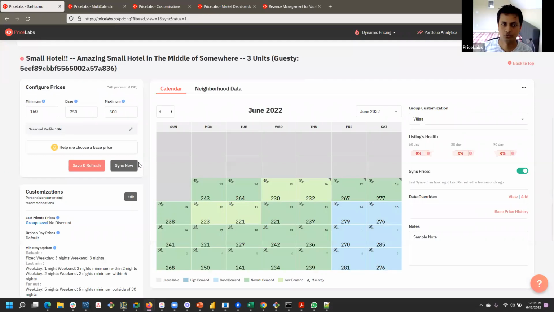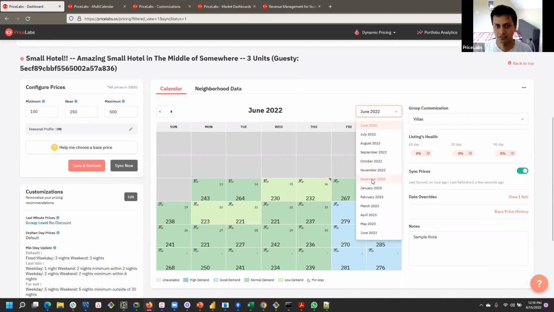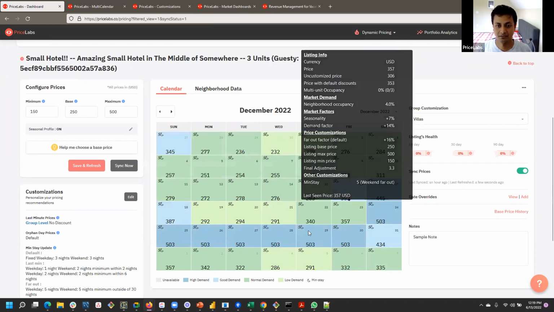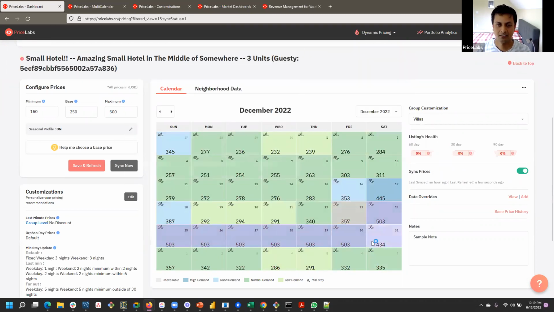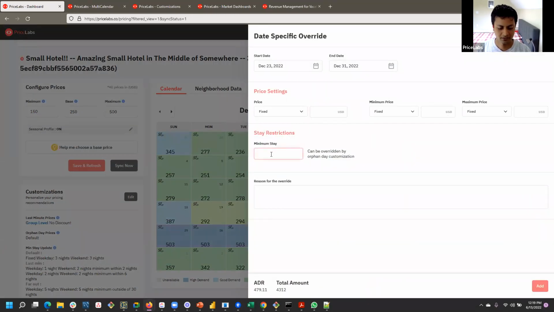And I can quickly show where those overrides would be. So for example, the example David mentioned, you would go in and say, okay, looks like these dates are in high demand. Let me make my minimum stay 7 nights for this period, right? So that's what David meant by creating an override.